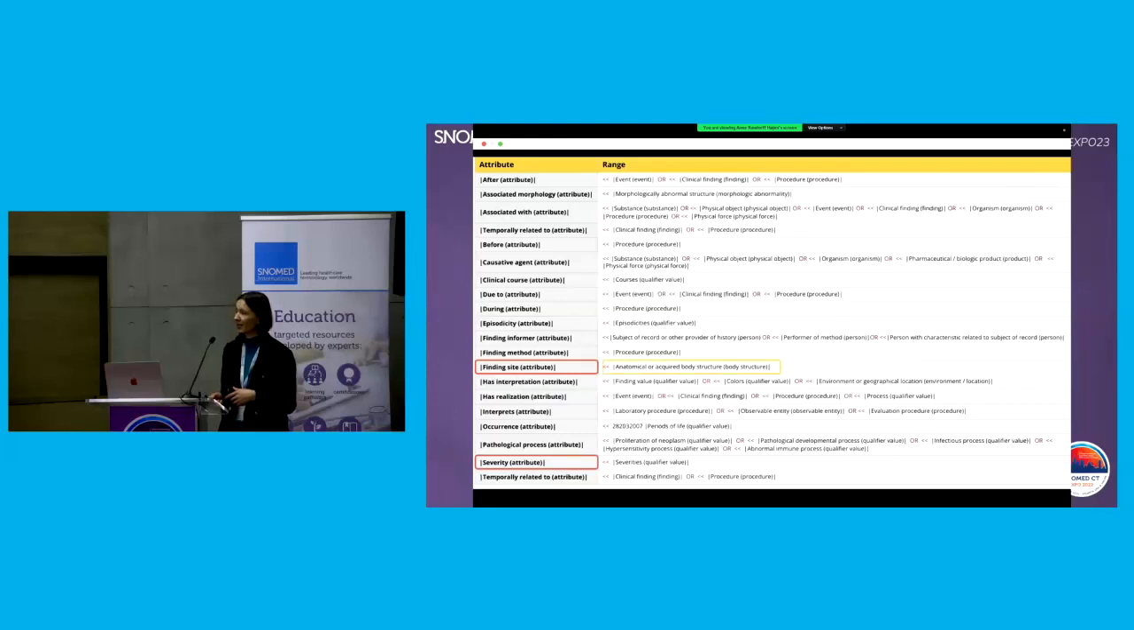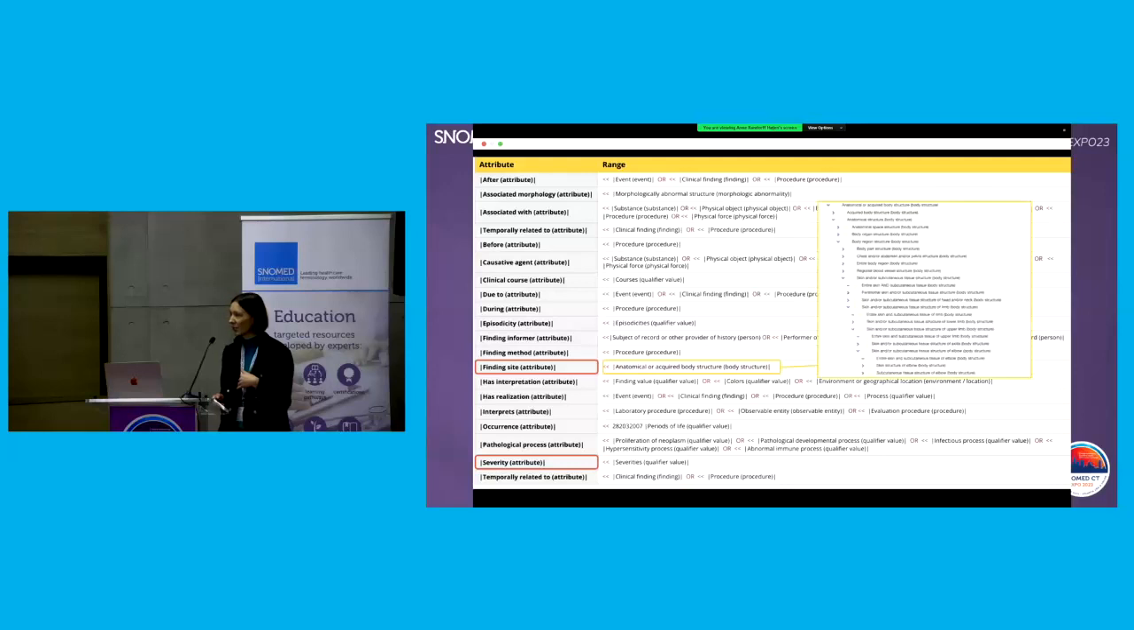So if we think about the finding site, the body structures that can be used to record a body site all come from this hierarchy of all subtypes of anatomical or acquired body structure. So if we use the skin structure of elbow example, you can see that's in that hierarchy there, that would be valid to record in that field, because it's a subtype of those concepts. The same with severity. It's got the severities qualifier values that provide that value there. And you can see the mild example in the qualifier value.